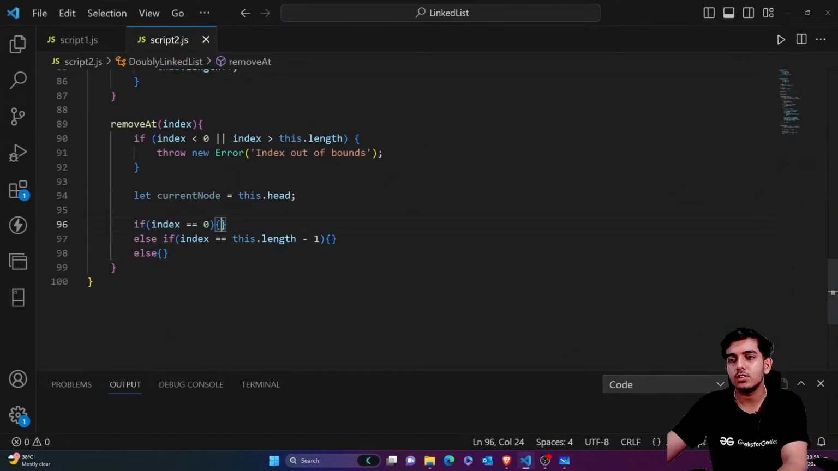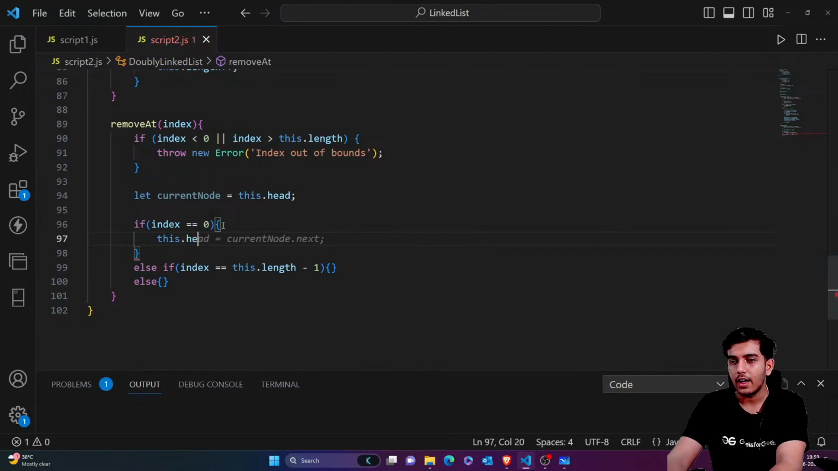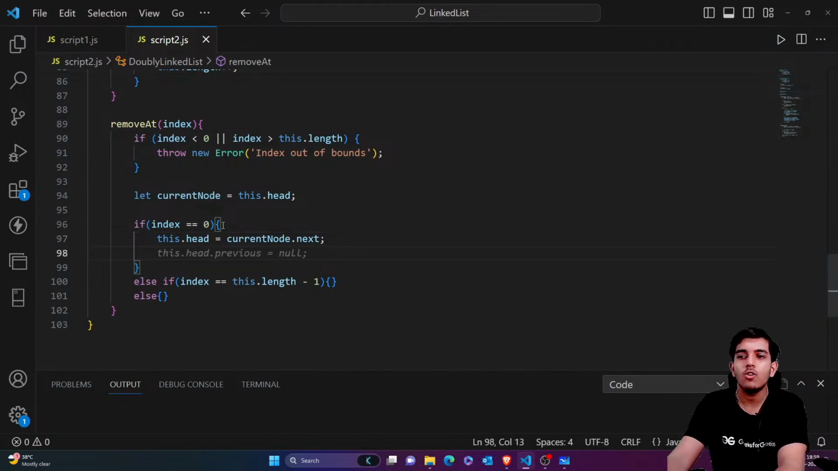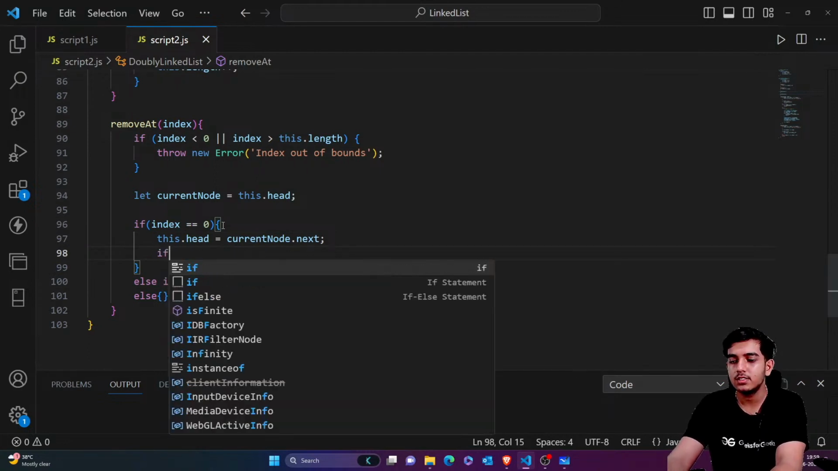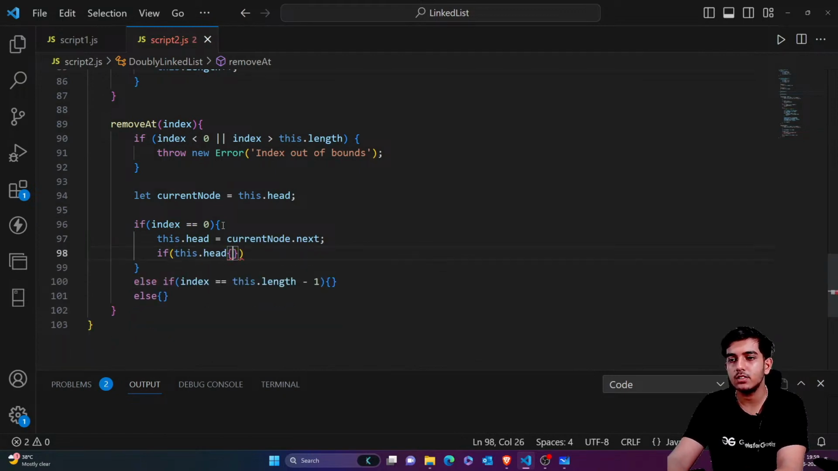First of all, we'll be writing it for index 0. The condition was this dot head equals current node's next, because the first will be removed, so automatically it will jump to the second one. But obviously if the second node is not available, you'll say that if this dot head is not equal to null, then you make the previous value of head as null, right?